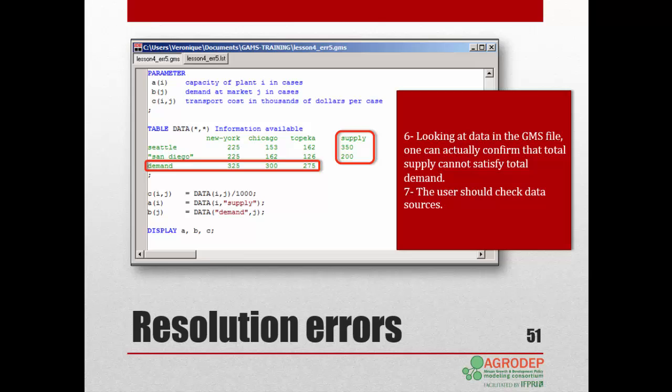Looking at the data assignment in the GAMS file, the user actually can confirm that total supply, 350 plus 200, or 550 in total, cannot satisfy total demand, 325 plus 300 plus 275, or 900 in total. The user should check data sources to be sure that the correct values have been assigned. We direct you to the supply data. Check with data from previous programs and correct the table.